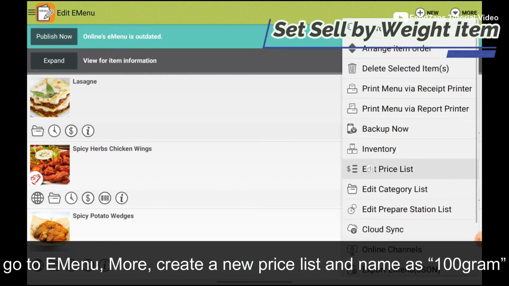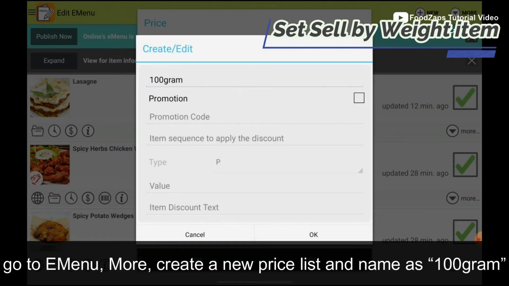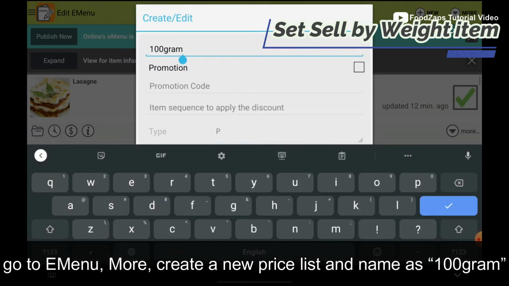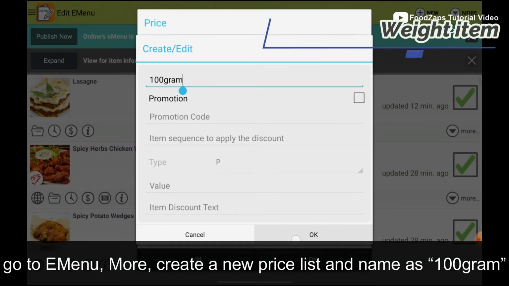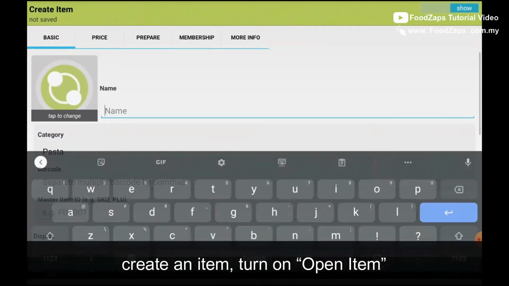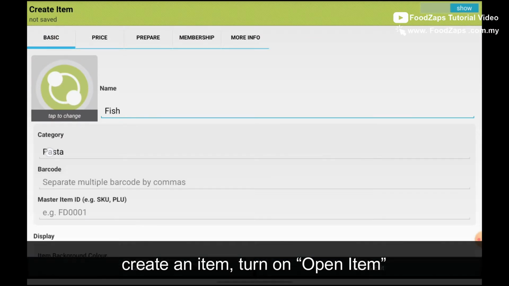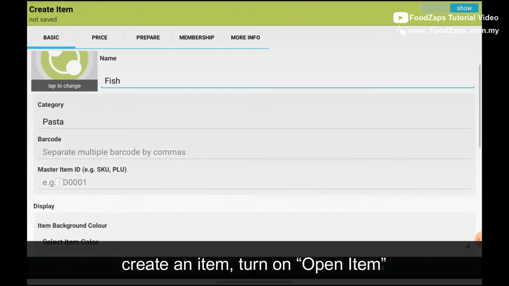So you create a price list first. You click add and name it as 100 gram, for example. Then you click OK and click OK. Now you create the item. Let's say I'm selling a fish, so I select the category as pasta first.